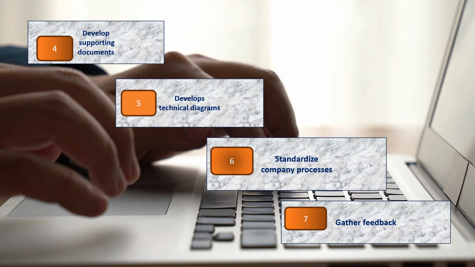And then, at the end, it is also a duty of a technical writer to gather feedback about a particular software product or device and convey it to the team so that more improvement can be done in that particular project.